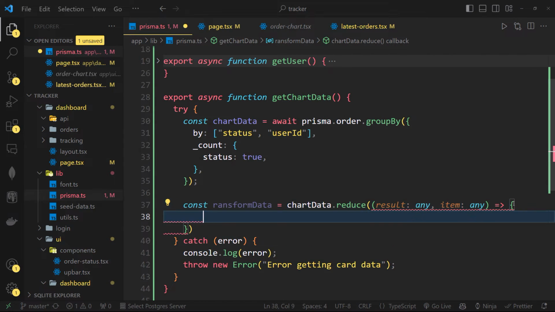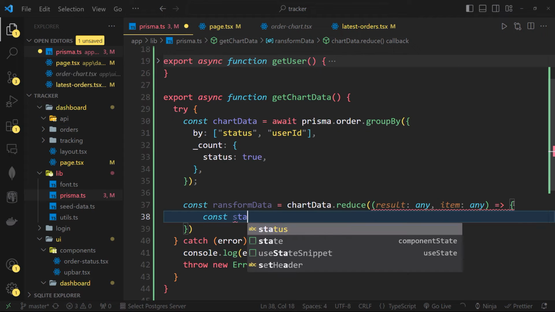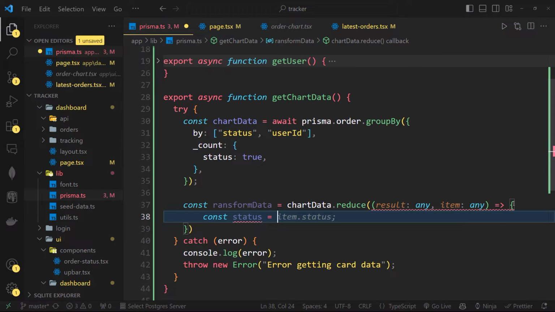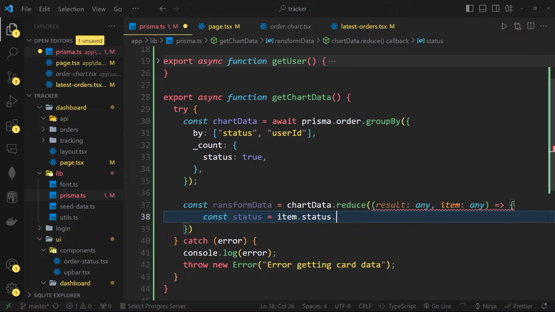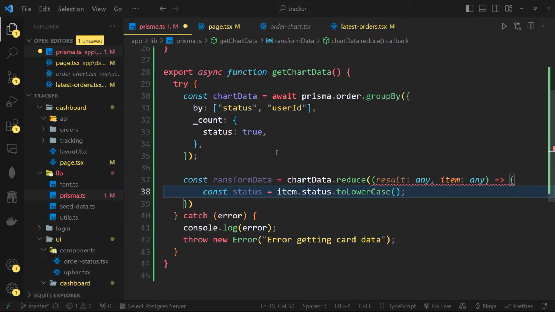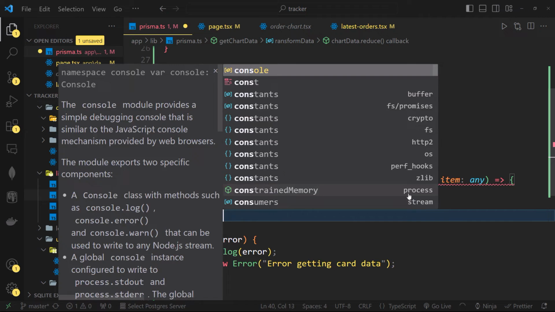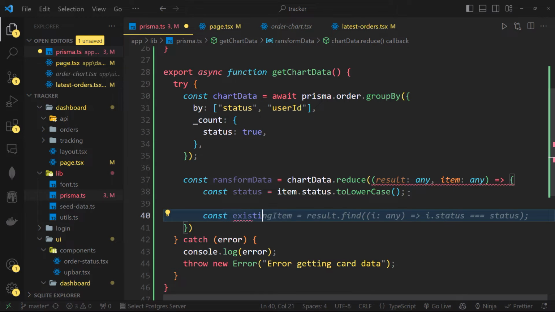So if you come here, I'll say const status is equal to item.status.toLowerCase(). So I'm just converting the status here to lowercase so that it should be uniform. Yes, we should have some uniformity there. So it's a const existingEntry here is equal to result.find.